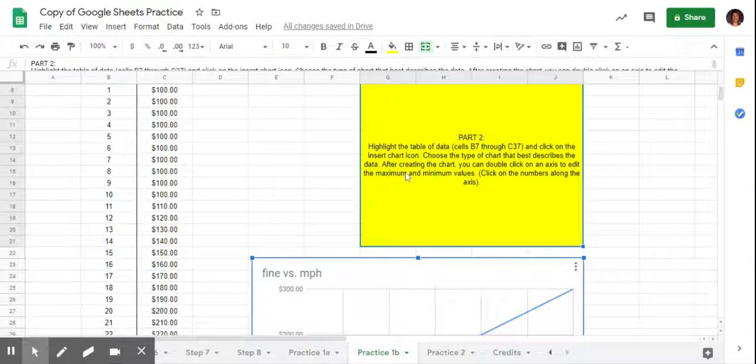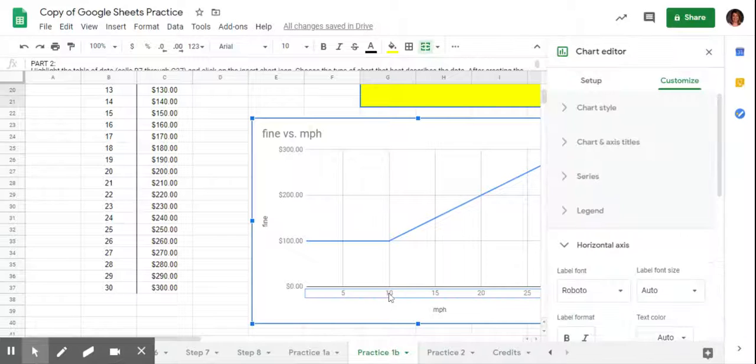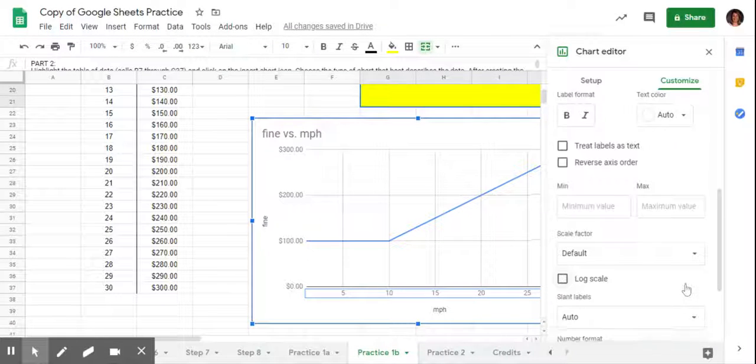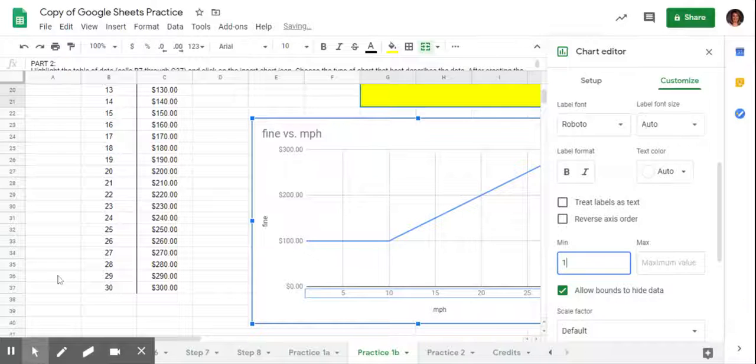Okay, so I picked the chart that I want. You can then double click on the axis to edit the maximum and minimum values. So this is the numbers. You have to come down here and you can actually click on these if you wanted to change the maximum and minimum. So we want our minimum to be 1 because that's the least you could be over, and our chart goes up to 30. So we have a 30 here. Okay.